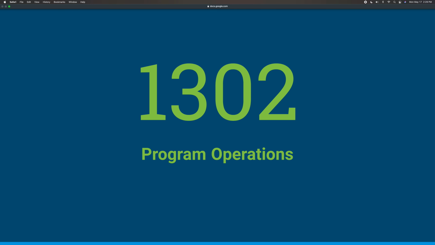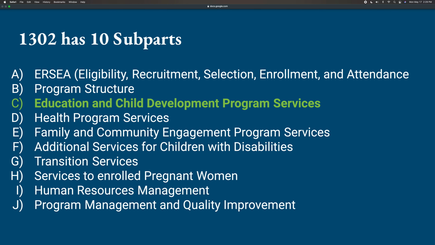We're going to focus today on 1302, program operations. There are 10 subparts within 1302, which are the program operations. These go from A through J. A is ERSEA, which is the Eligibility, Recruitment, Selection, Enrollment, and Attendance Program Performance Standards. B covers program structure. C is Education and Child Development Program Services.